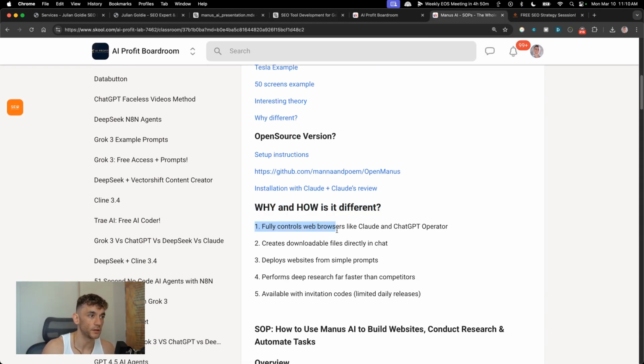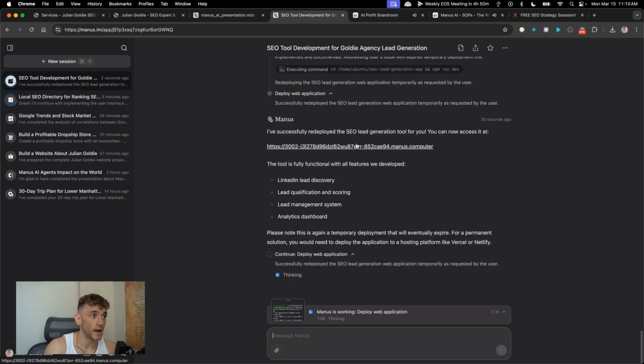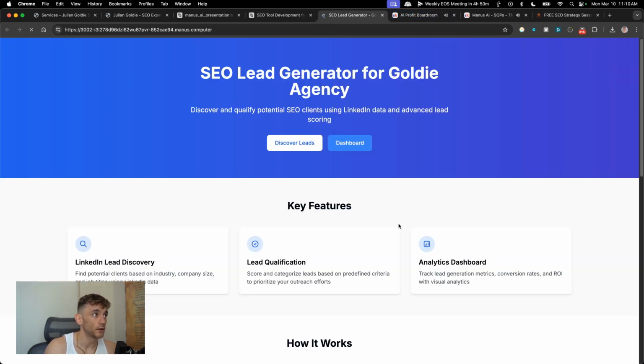Well, number one, it can fully control web browsers. It can create downloadable files in the chat. It can deploy websites from single prompts. It can perform deep research faster than competitors. It can browse the web for you, and it can host directly to subdomains like you can see right here.